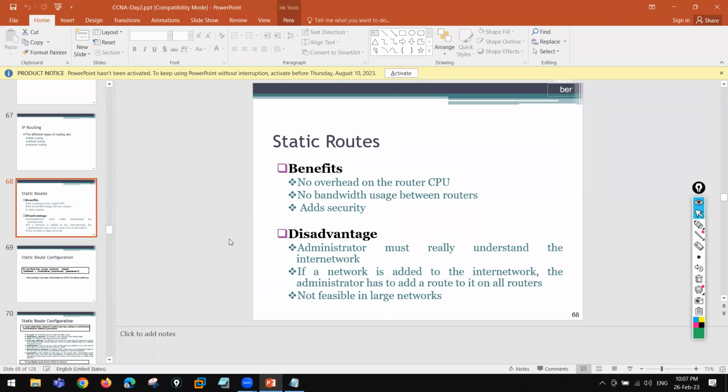So there is no overhead on the CPU, and there is no overhead on the bandwidth between the two routers, because in dynamic routing protocols there would be an exchange of a lot of information which they will share with each other to know what routes are available. So there is a usage of bandwidth. And security is, it knows only locally, so you can't really tweak the dynamic routing protocol to make any changes which can affect your network.